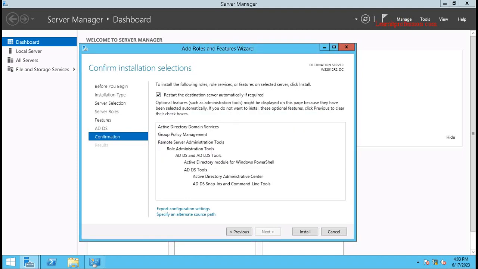Click yes. I have selected the feature Active Directory Domain Services, but it will include the features that come with Active Directory Domain Services, that is Active Directory module for Windows PowerShell, AD DS tools, Active Directory Administration Center, and Active Directory command line tools. This is a role administration tools actually. So install Active Directory Domain Services on Windows Server 2012 R2. Just click install.